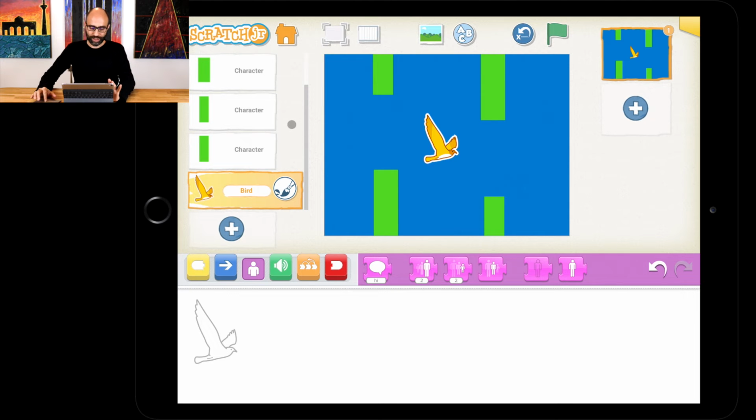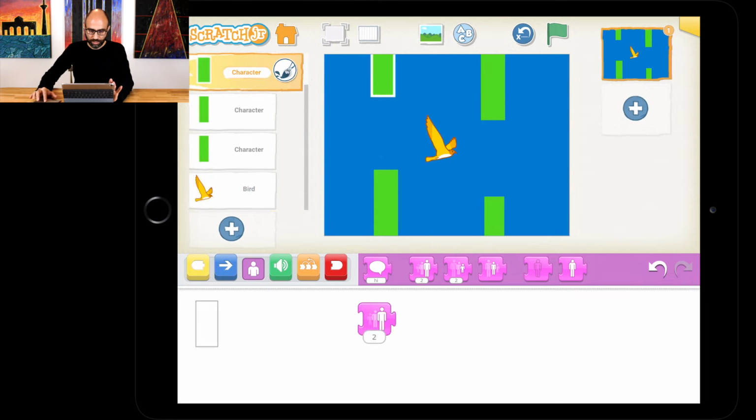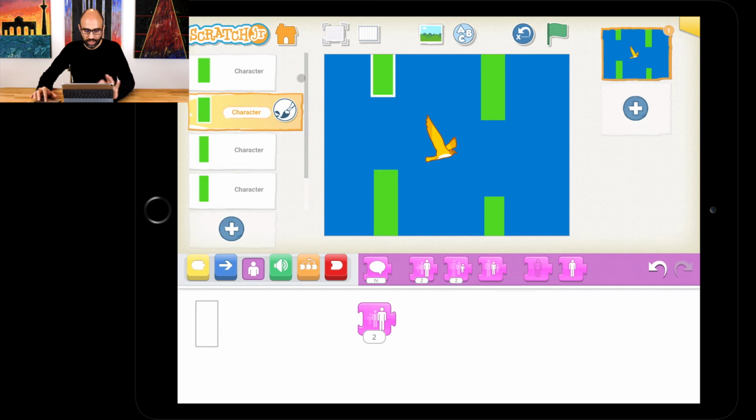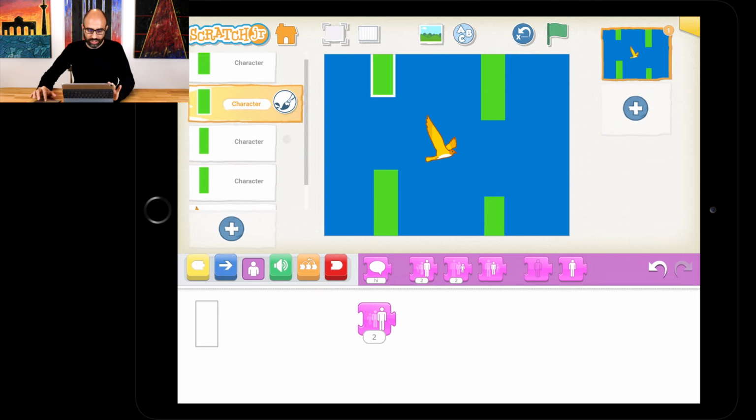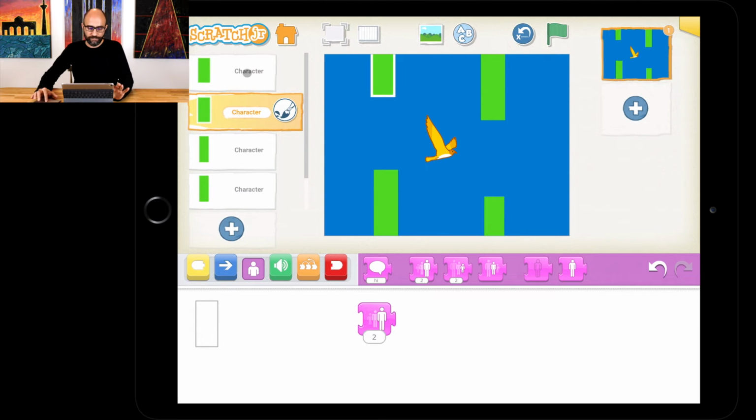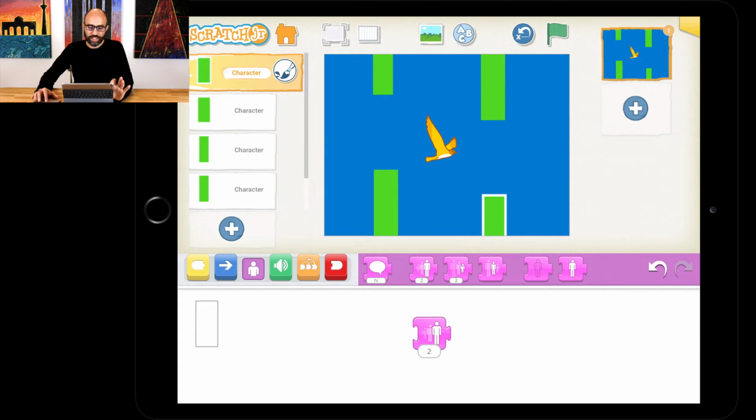So let's go here on the left. Let's scroll up. So in between the bird and the pipes and this gray thing, there's this space here. Put your finger there and scroll it up until you see 4 pipes. Not 3 and the bird, 4 pipes. Press on the top pipe. So you should have a yellow box around that 4th pipe.